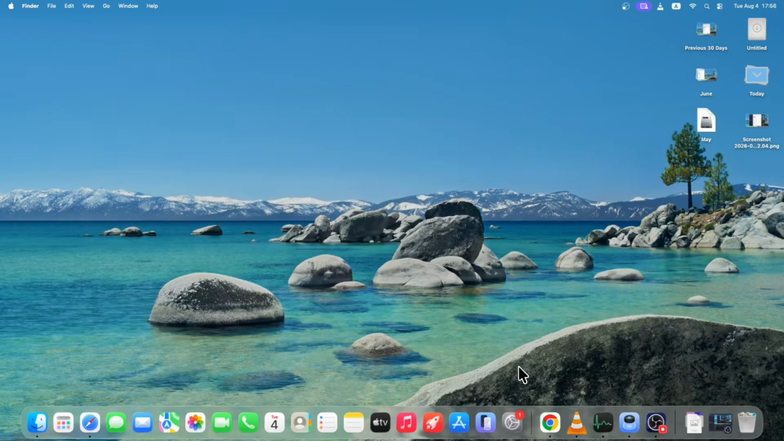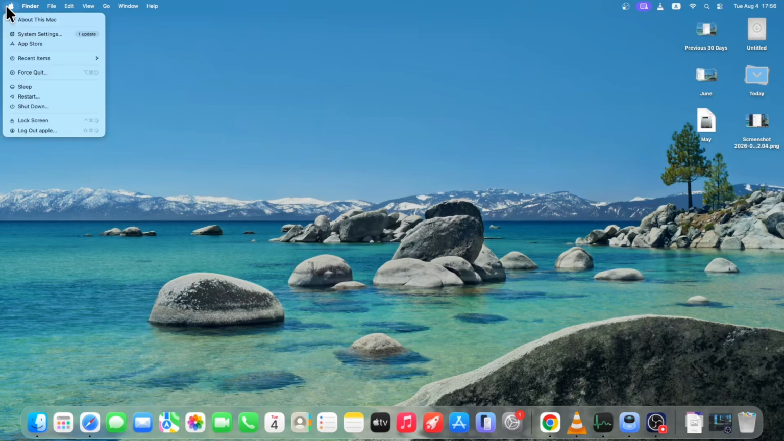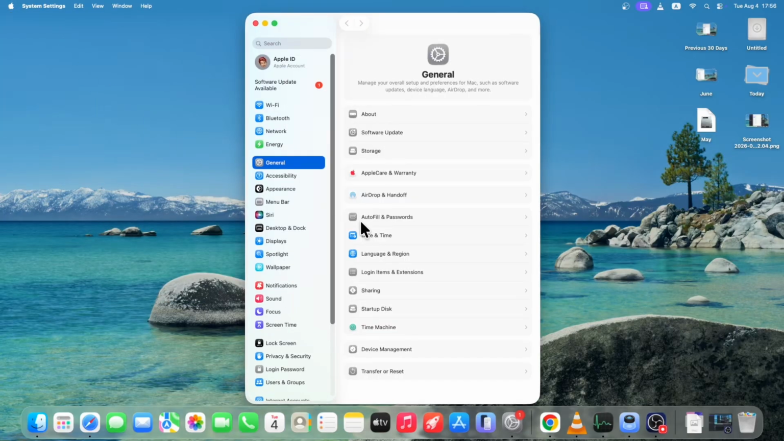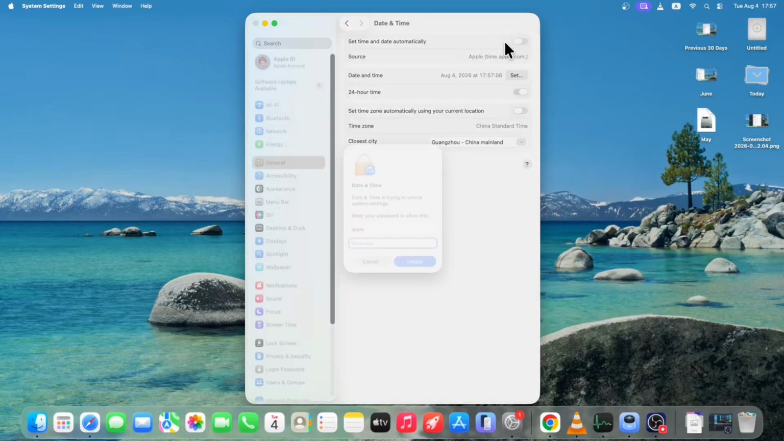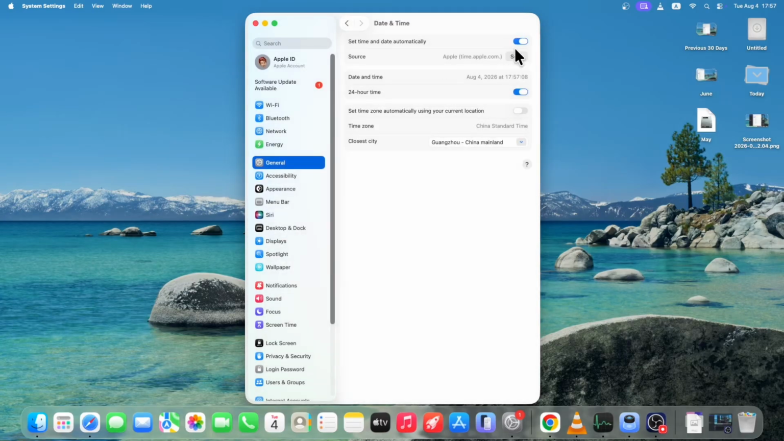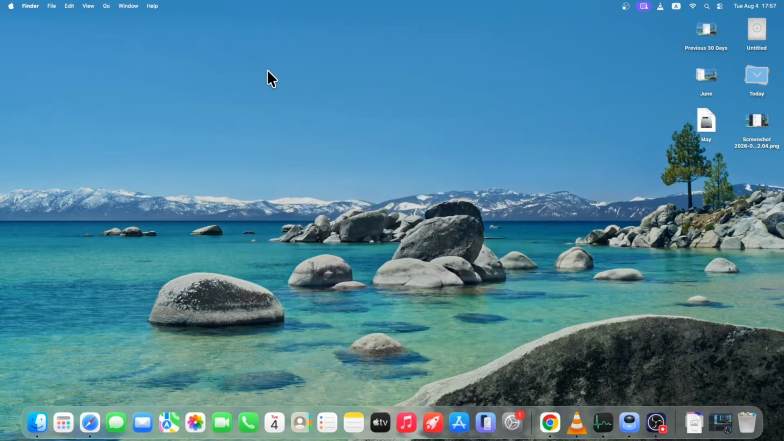Solution 1. Check date and time. First, click on the Apple logo in the top right corner. Then click on System Settings. Scroll down a little bit in the sidebar. Then click General. Now click on Date and Time. Now here, make sure to set the current date and time, and also make sure that the Set Time and Date Automatically option is toggled on. Now restart your Mac and see whether your issue is solved or not.